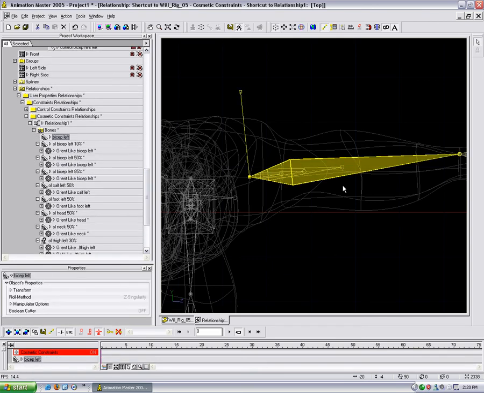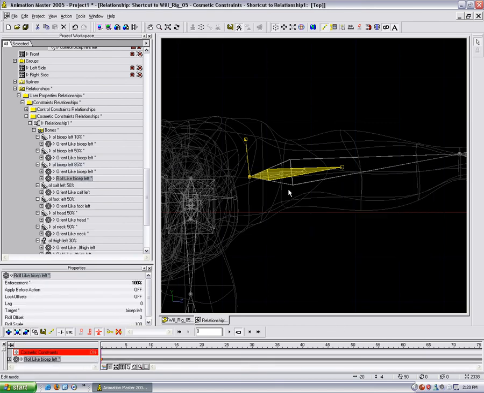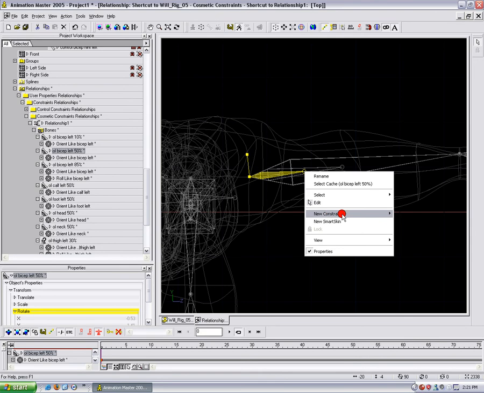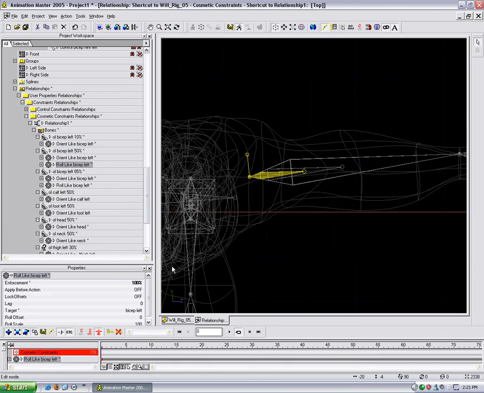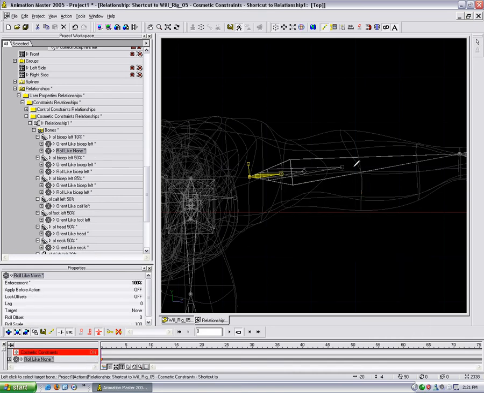Now go through them again. So this one here, new constraint, roll like bicep left, 80% or 85%. New constraint, roll like bicep left, 50%. And new constraint, roll like bicep left, 10%.